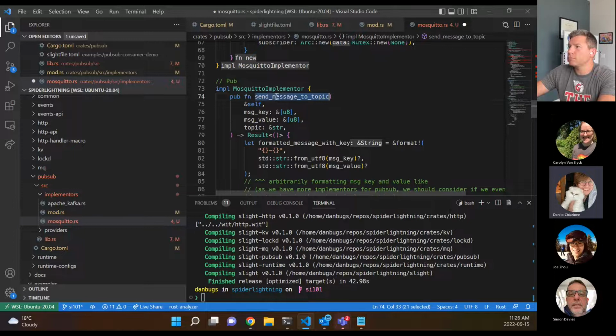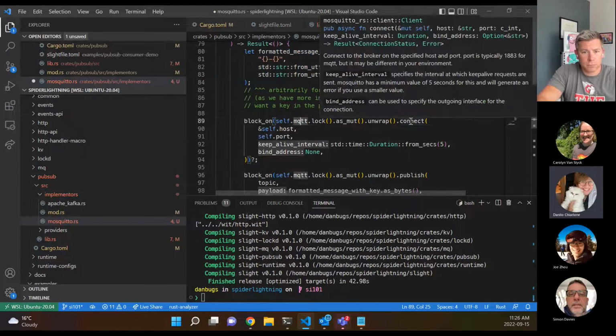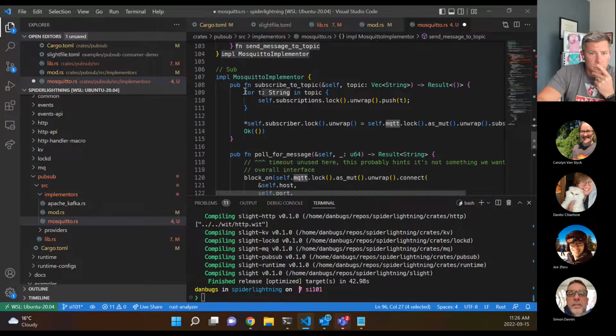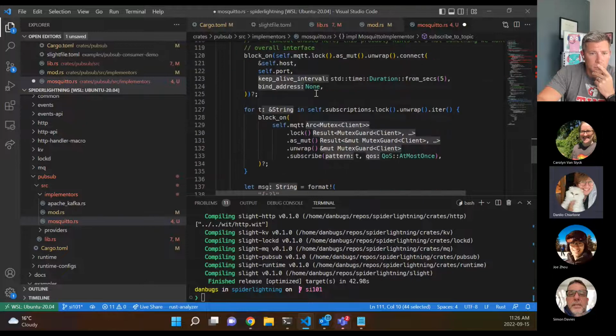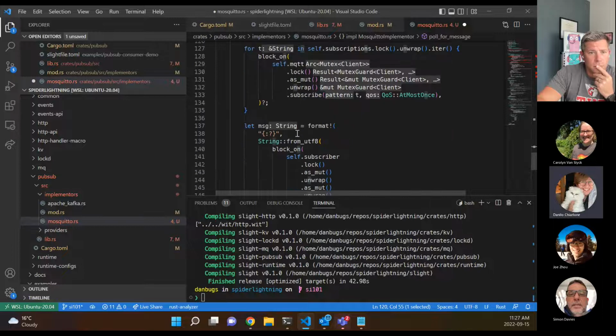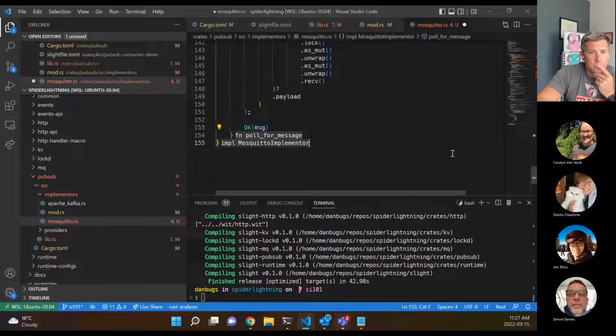Same thing with the send message to a topic. We format it in a specific way. We block on connect, and we block on a publish. And this is really just using the capabilities from the Mosquito library. For the subscribe to topic, we add the subscriptions to that vector that we showed in the struct itself, and poll for message: block on connect, and block on a subscribe, and block on actually receiving the messages, and then just return them.